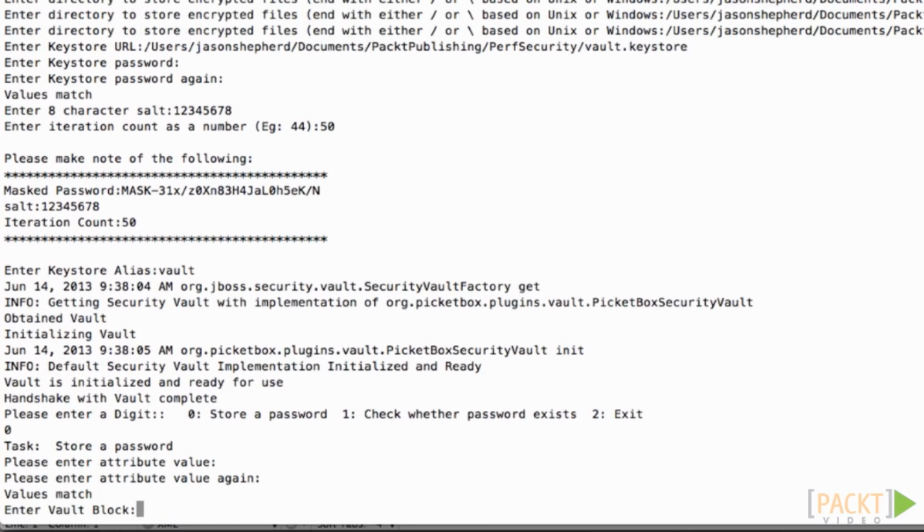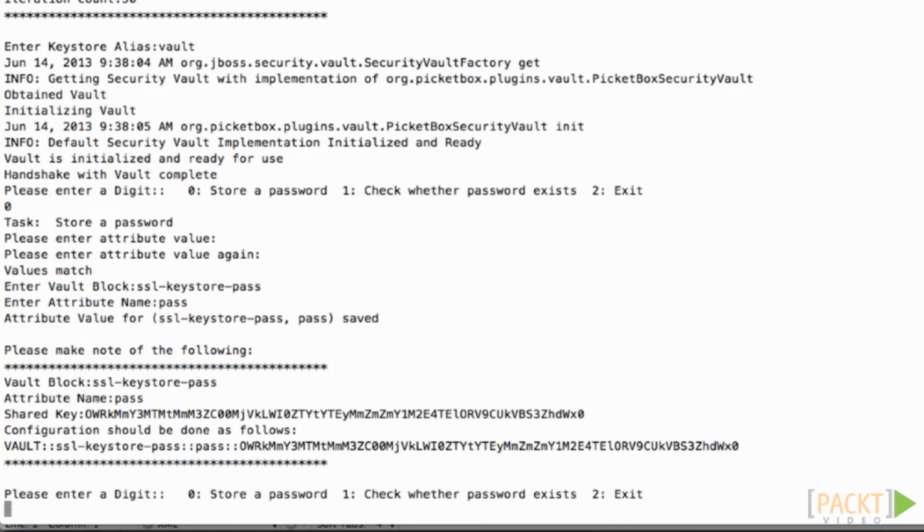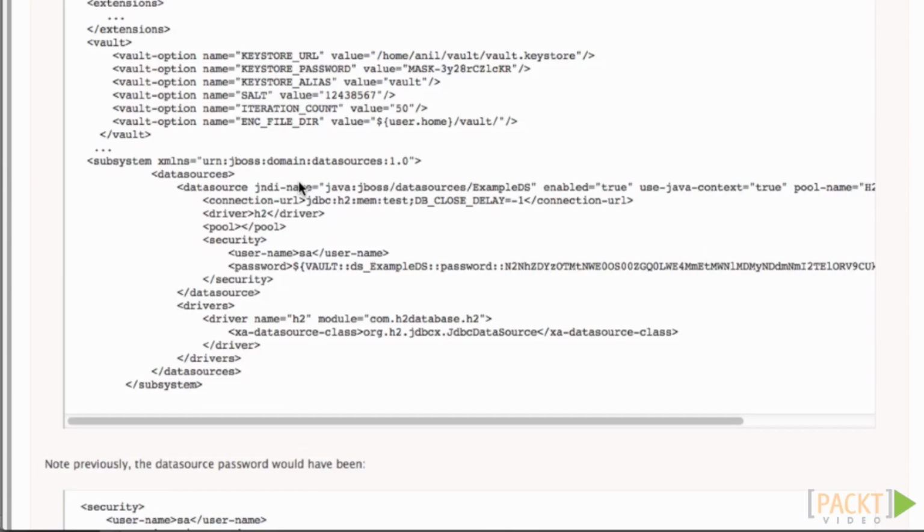Then we need to actually add our value. So we're going to add the key store password for the SSL connector here. So we just type in the value, which was password. And then we add a block to store the attribute under and a name for the attribute.